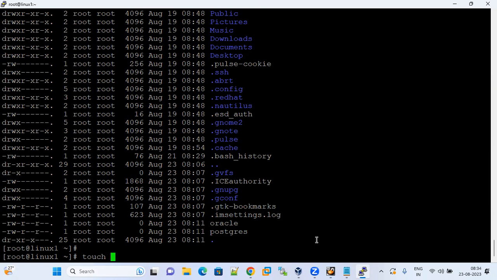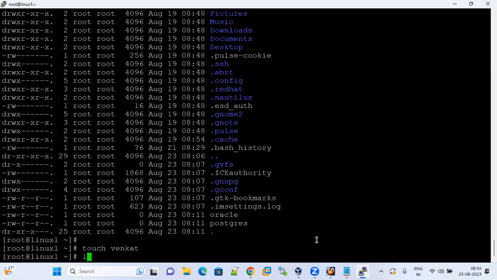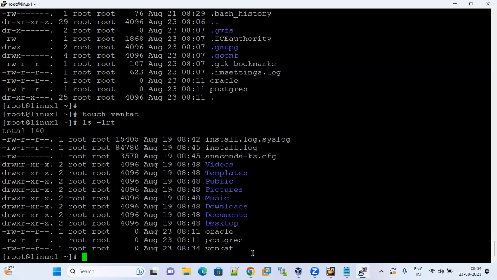Which file do you want to create? Suppose I want to create a file whose name is my name: touch Venkat. So the file got created. You can see Venkat is there. White color means I created a file. What is the size of this? 0 bytes. When this file got created, this is the timestamp.